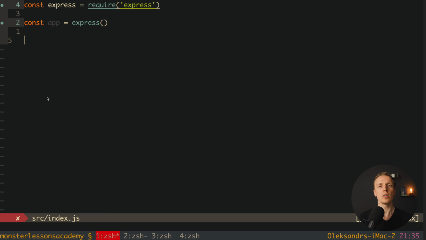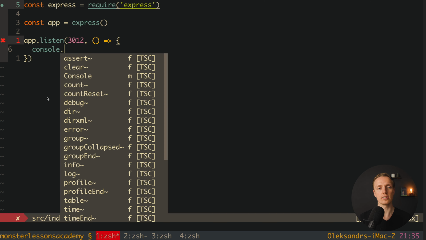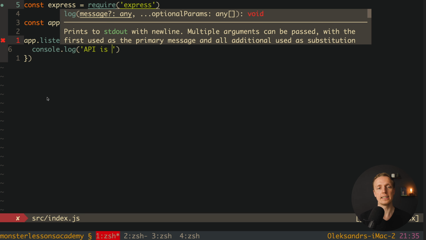It is not all, we also need to start our web server by using app.listen, and inside we must provide first of all a port, for example 3012, and then a callback. And inside this callback we can simply write console.log, our API is started.